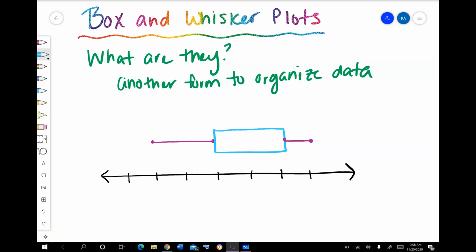All right, today we're going to talk about a box and whisker plot. So what is a box and whisker plot? It's another way to organize data. Like when you have your pie charts that you learned, you organize a set of data. When you had your histograms or your bar graphs, those are forms to organize data. This is the same thing, except it's a new way that you're going to learn how to organize data.